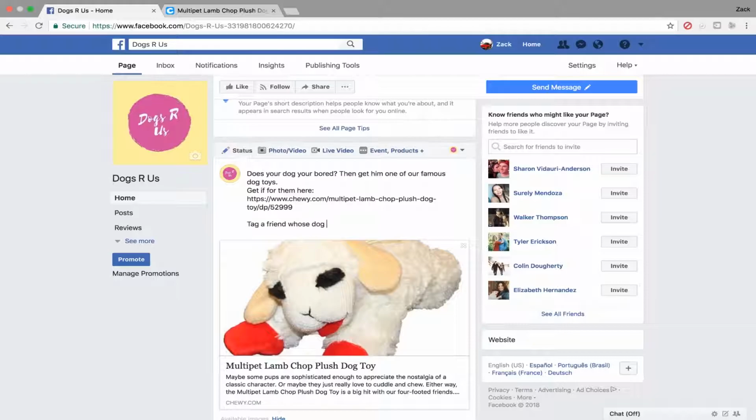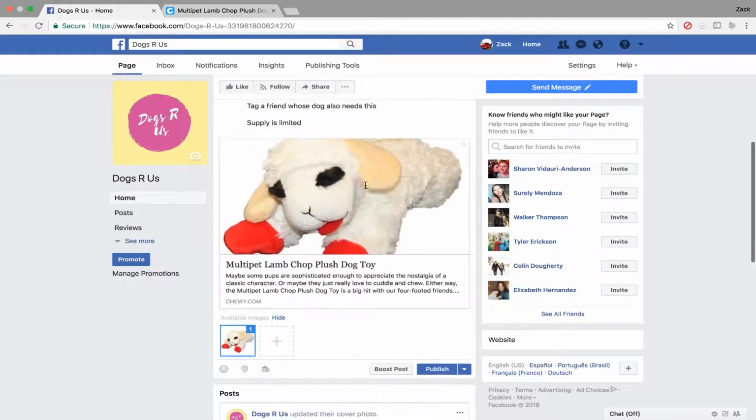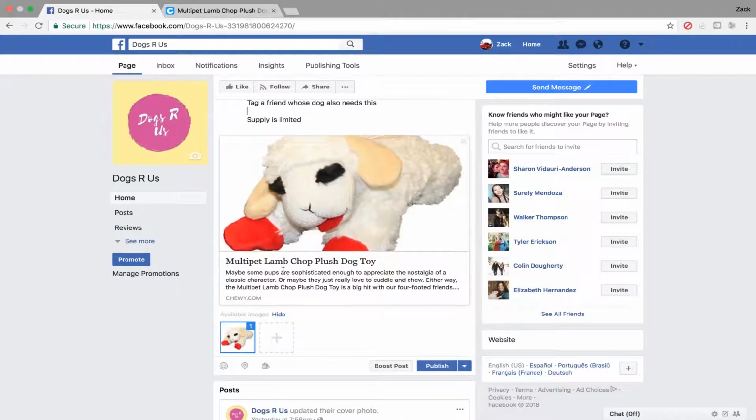whose dog also needs this. And then just to create scarcity, you can add supply is limited. Okay, so right there you have the option where people can actually go and they can click on this. So then I'll publish this.